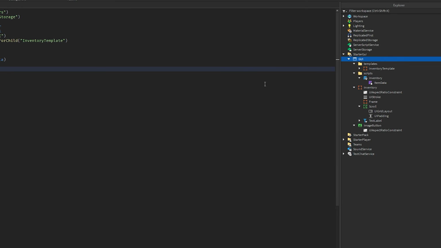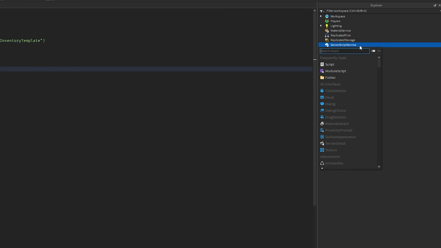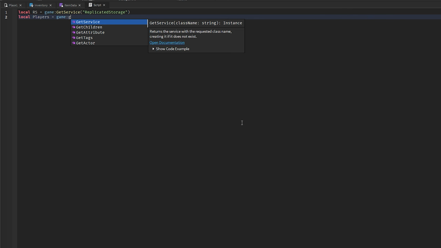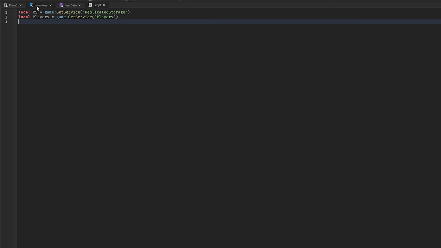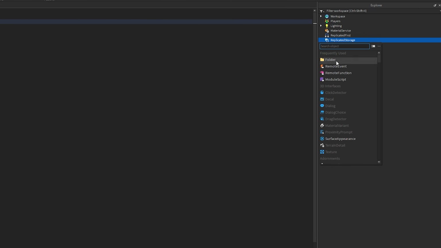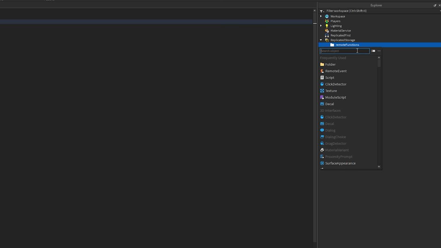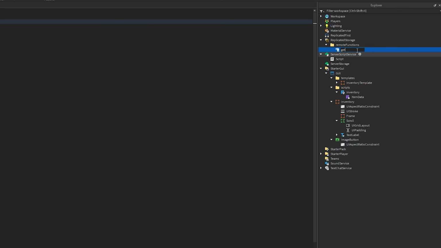What we're going to need to do is come over here to server script service, and we're going to have to add a script. In this script, we're going to have to require replicated storage. So again, game, get service, replicated storage. And we're also going to need players equals game, get service, players. How the client's going to talk to the server is we're going to make a remote function. Replicated storage, we're going to make a new folder, and we'll just call this remote functions. In remote functions, we're going to add a remote function, of course, and we're going to name this get inventory.